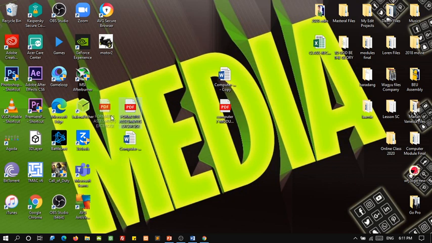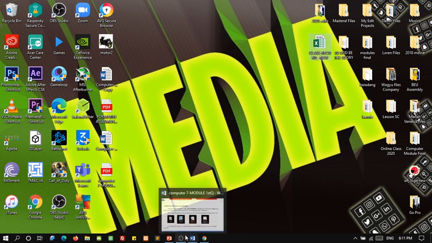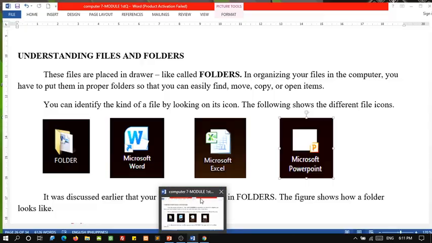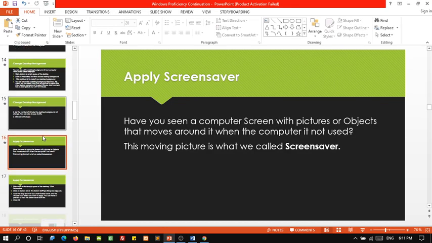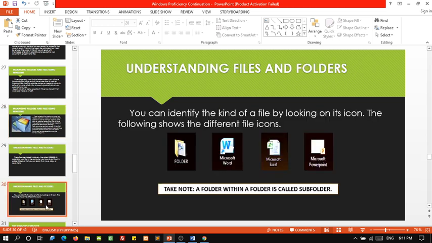Hindi ko na tuloy maibalik. Ayan, kinalat ko lang. This is an Excel file. Yung mga class records, nandyan lahat, pero hindi to yung class records nyo, ha? Copy ko lang yan. Dito na lang tayo sa PowerPoint para mas maayos. Okay, dito tayo. Next.